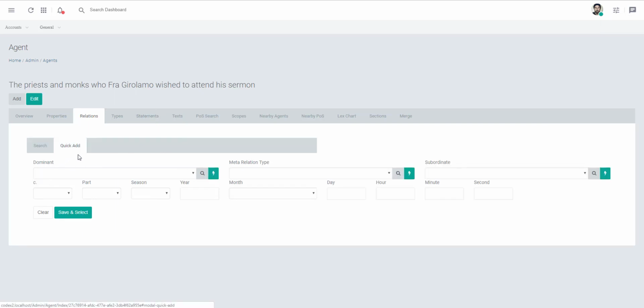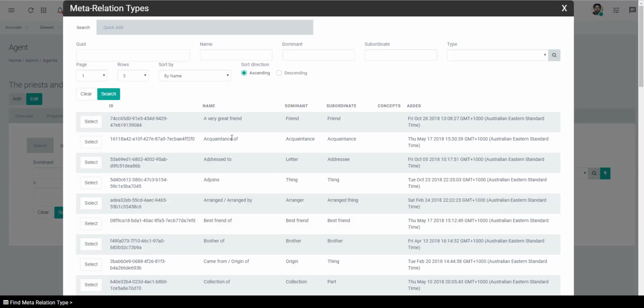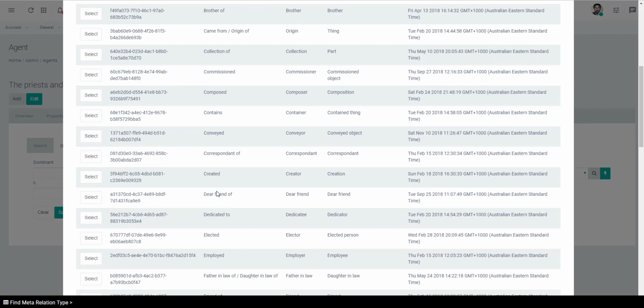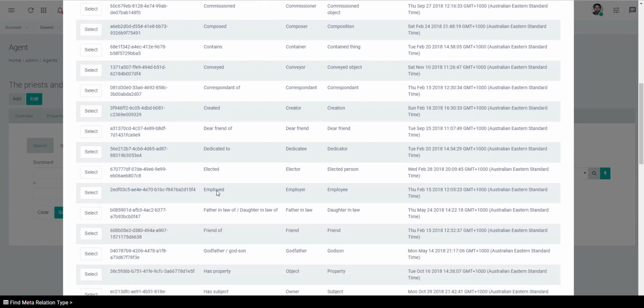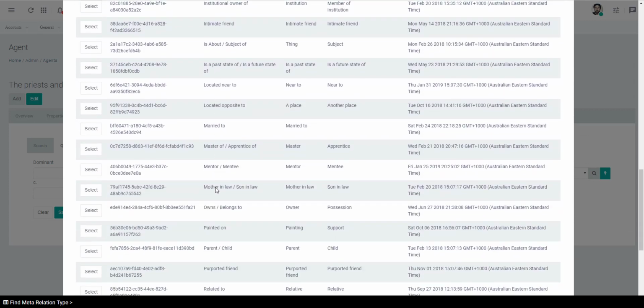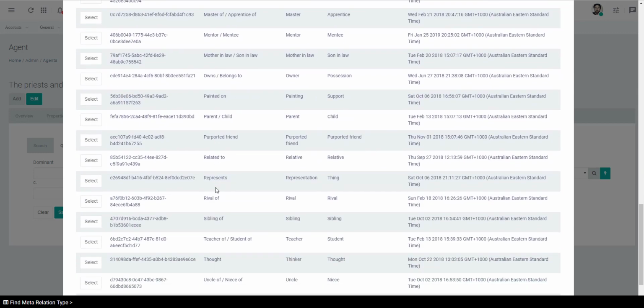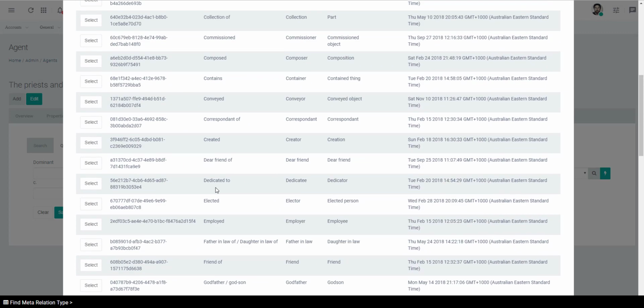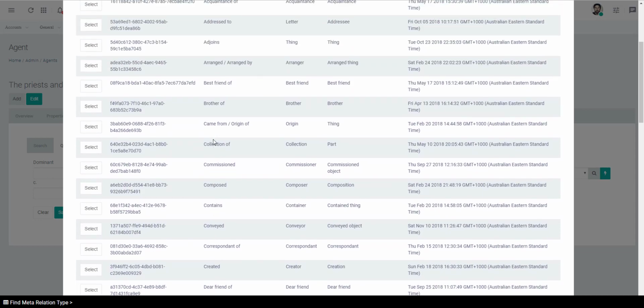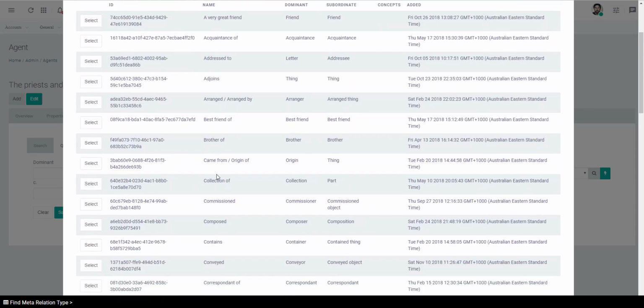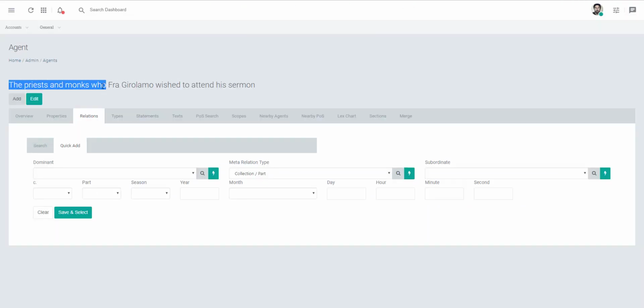So we're going to go to Quick Add, and I'm just going to grab this section of text, and we're going to establish a relationship. So we're going to say what the relationship is going to be is one of a kind of membership. So let's check this list and find the appropriate one. So I believe in my system I call it a collection. So we can think of the priests and monks as being a collection which contains items, being the priests and the monks.